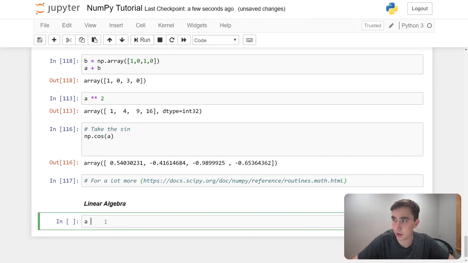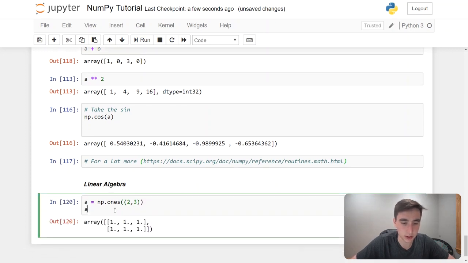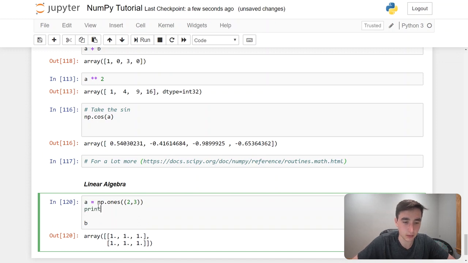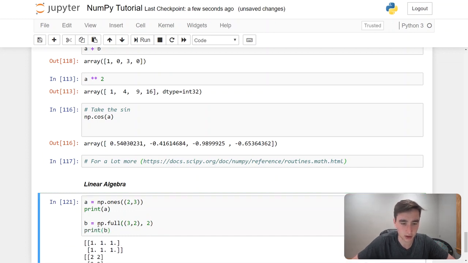So let's say we have 2 matrices. We'll have A, and I'm going to use the syntax we learned about earlier. I'm going to say this is a 2 by 3 matrix of all 2s. Or actually, let's make this a 2 by 3 matrix of 1s. So we have A, as you can see, and then we'll have B, which is equal to np.full. It's going to be a 3 by 2, and it's going to have the value 2. So if I print out B, now we have this.